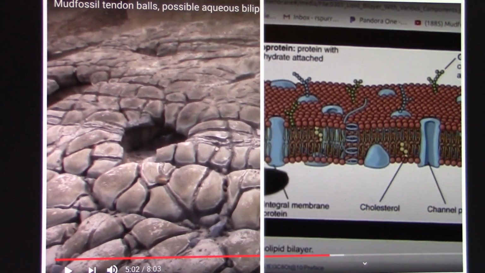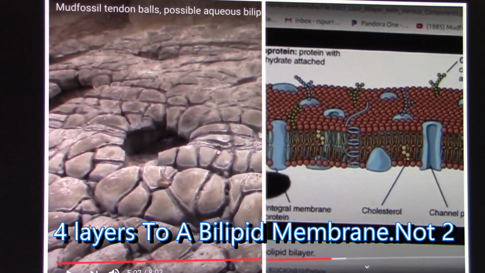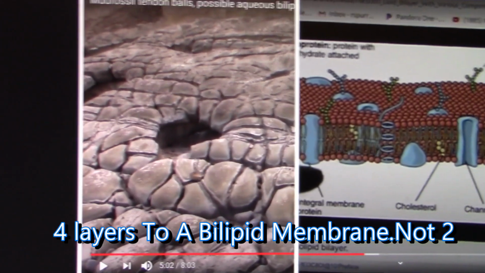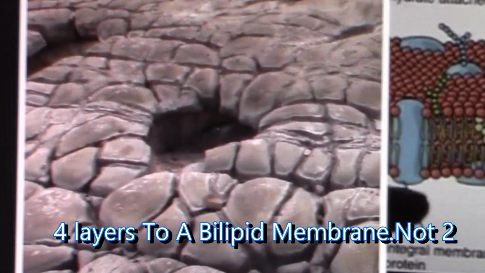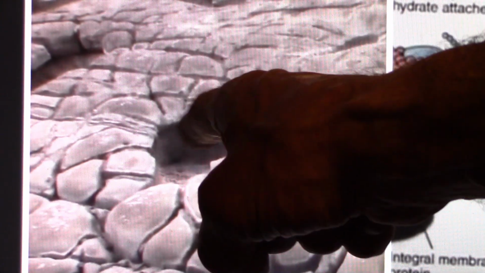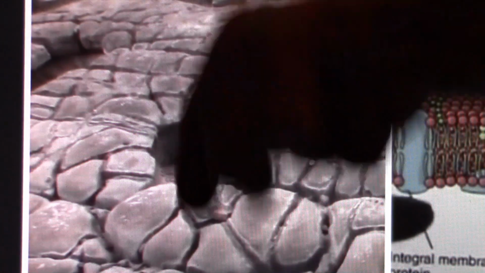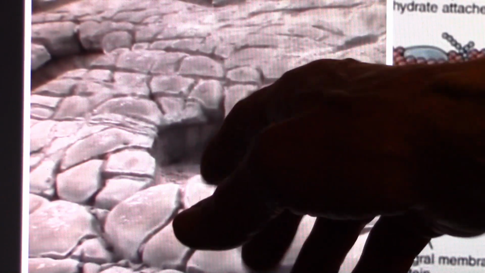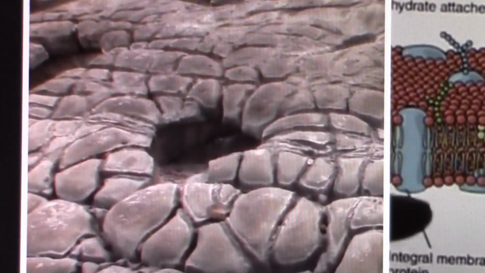Alright, I'm putting a video together to show that there are actually 4 layers to a bilipid membrane, not just 2. And let me show you what I mean. That's the one that I've been going to and showing you. It's got the transfer channels and stuff. And even if you look down inside the transfer channels, you will see the other layer. And it even goes through the other layer the transfer channels do. So they go through that other layer.